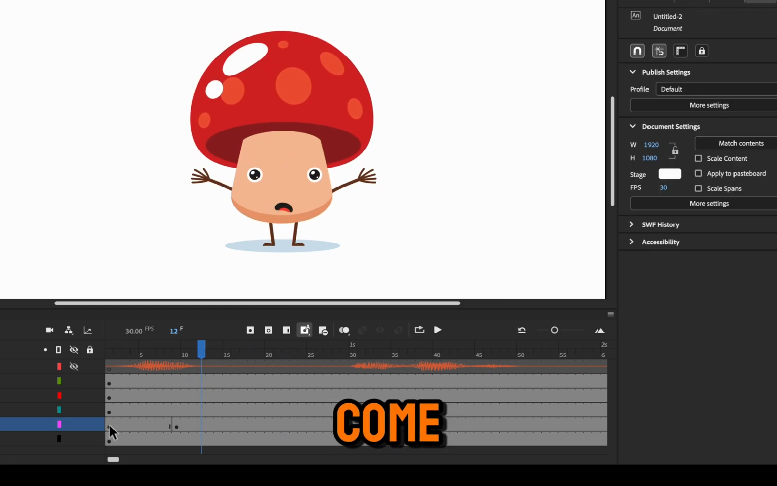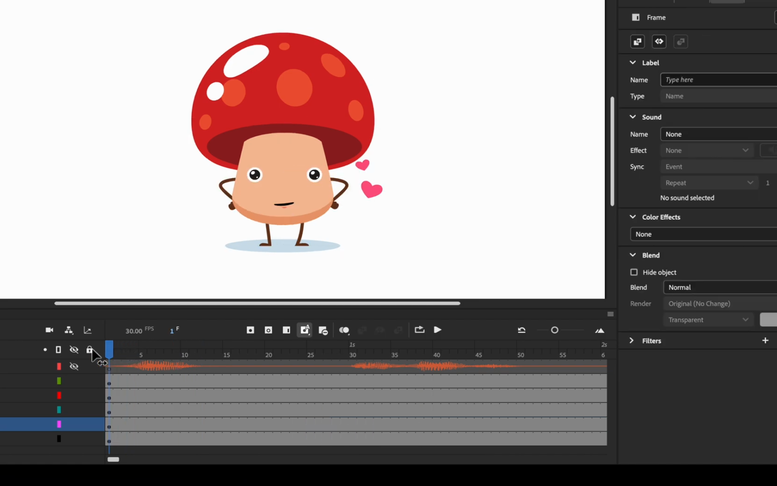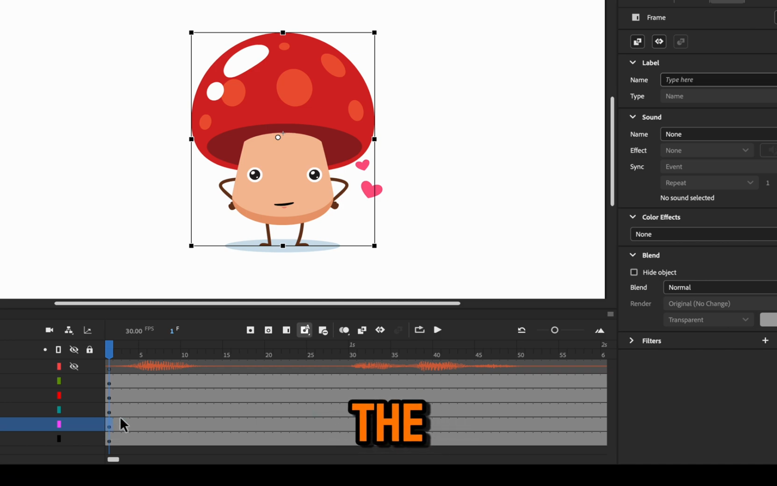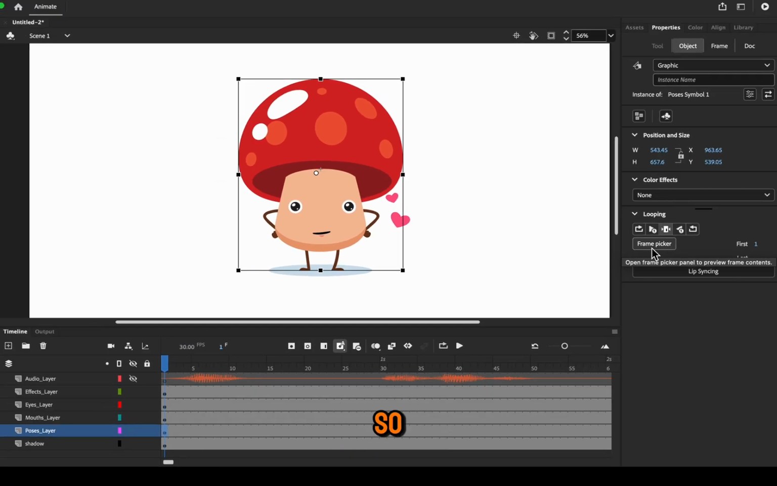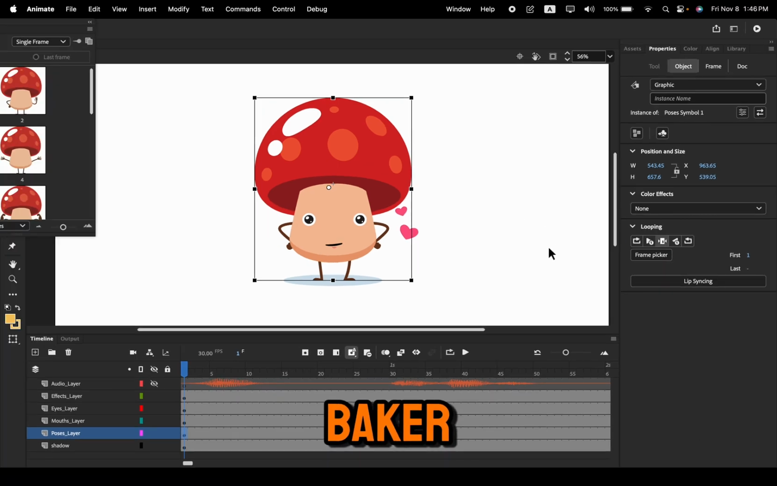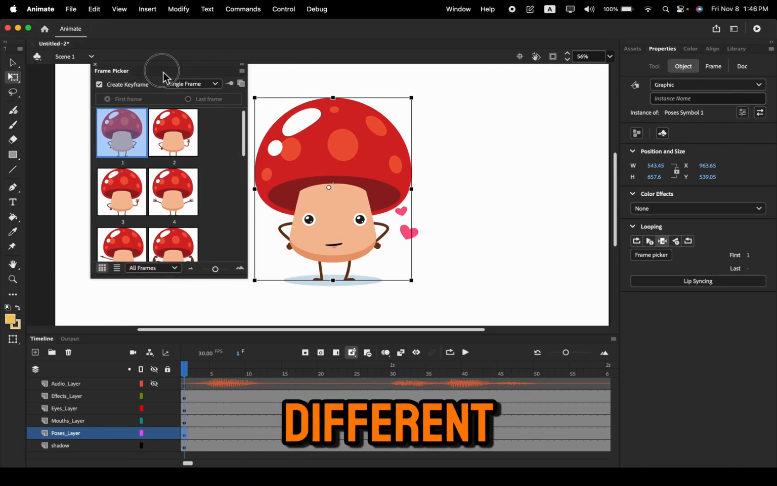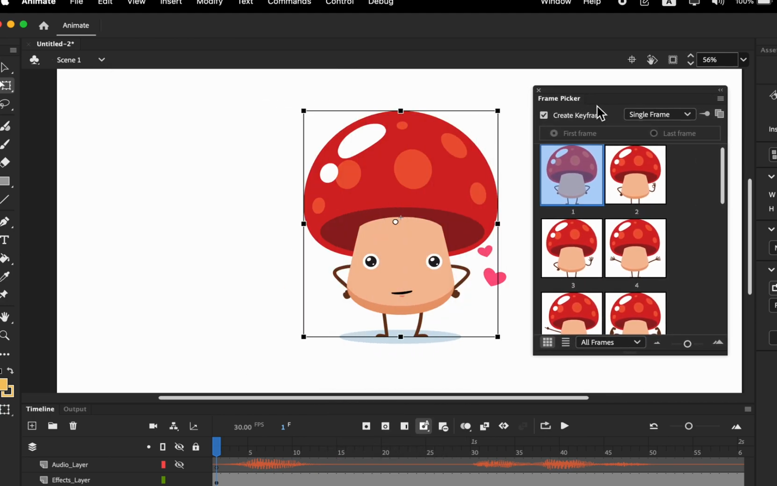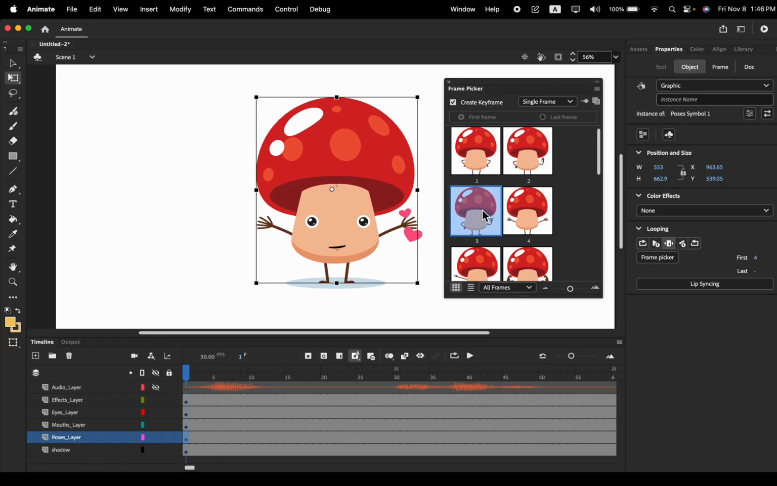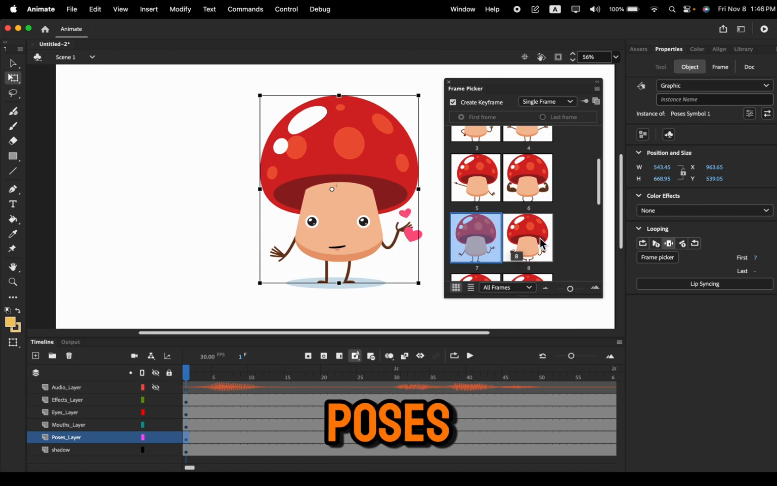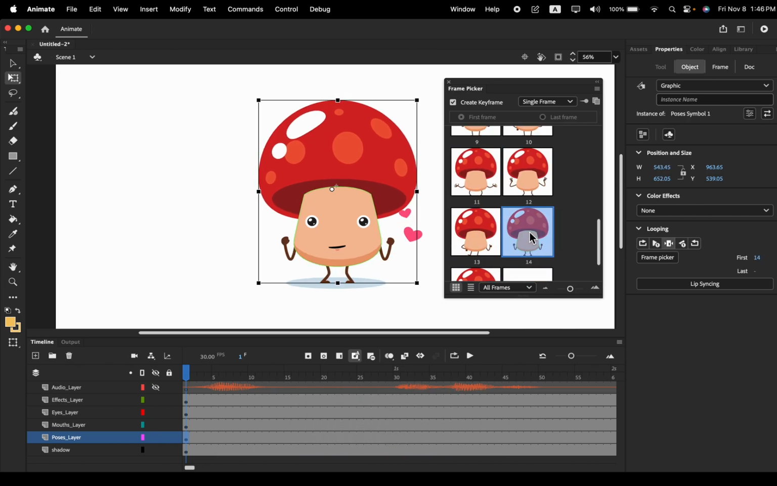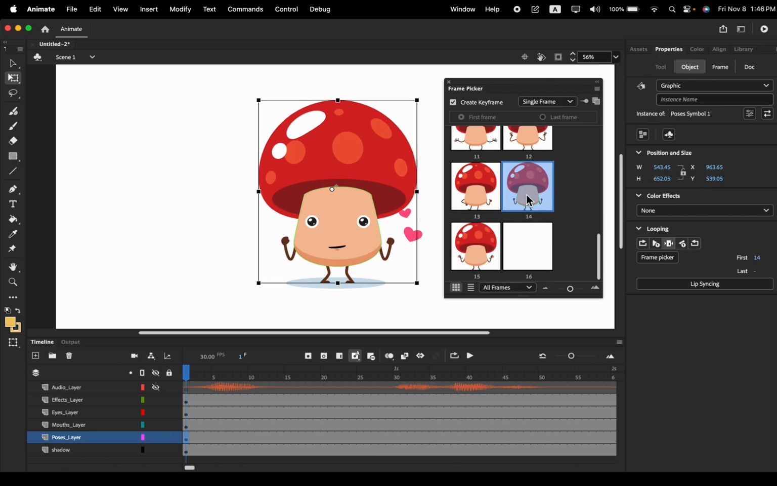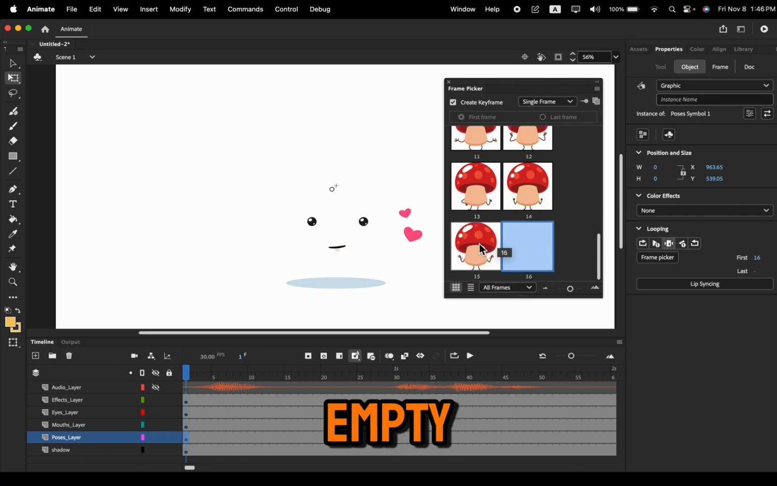So I'm going to do Command Z and then go to the first frame and choose the middle option, which is to play graphic once. So here we have the frame picker. We can choose any different pose we would like. You can cycle through the different poses and it will change the keyframe pose. And we also have our empty pose.